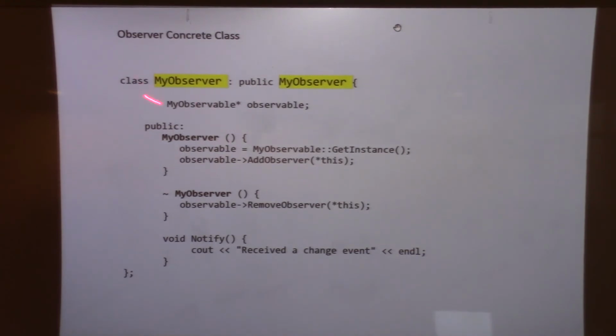I think this is a problem here. So I think the class should be called something different. It should be my observable, I think. So this is a new class. It's a subclass of my observer. Okay, and so I have a pointer to my observable, and so my observer, maybe this should just be observer. I think I kind of got confused here.